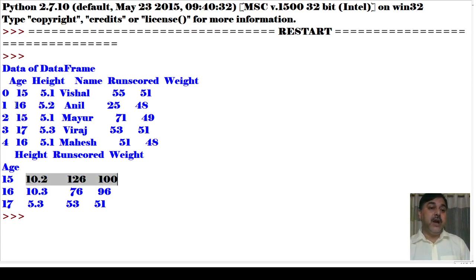Next, 16. How many 16s are there? There are two 16s. What happened? We find their height, their run score and their weight have been added and formed into one group. Now next, 17. How many 17s are there? Only one we are seeing. Here we have taken only the height, only the run score and only the weight. So this is what we can find.